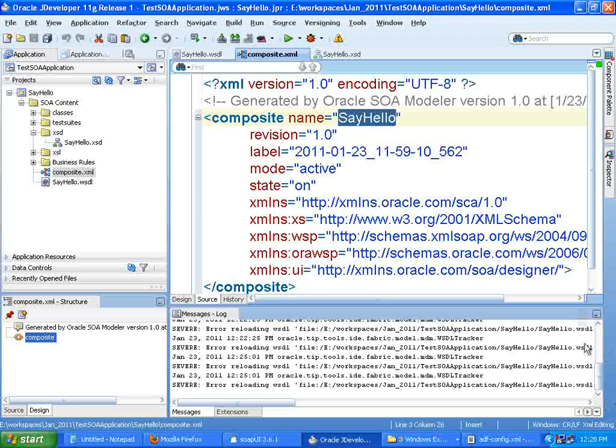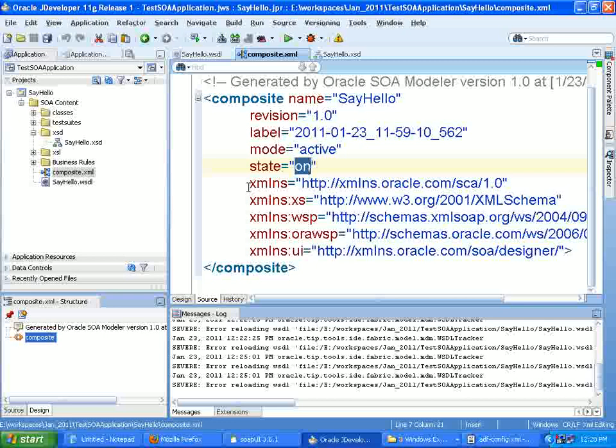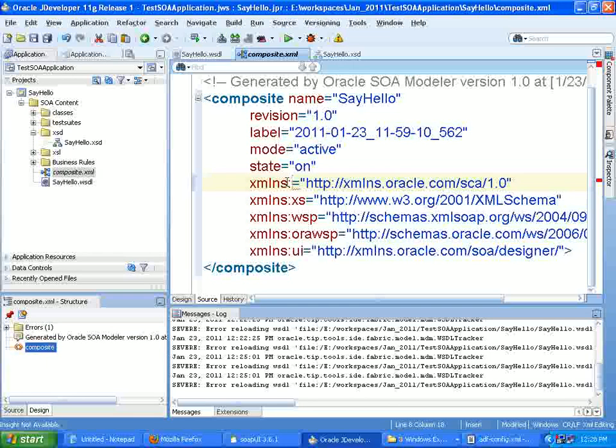Okay. Inside the composite, this is the composite name, and by default it will be in the active mode. State will be on, and it has the XML NS. You can change it to composite, but the problem is if you change anything again at design time, this will be changed. At least we can try giving some namespace prefix. So you can give it as composite, right?